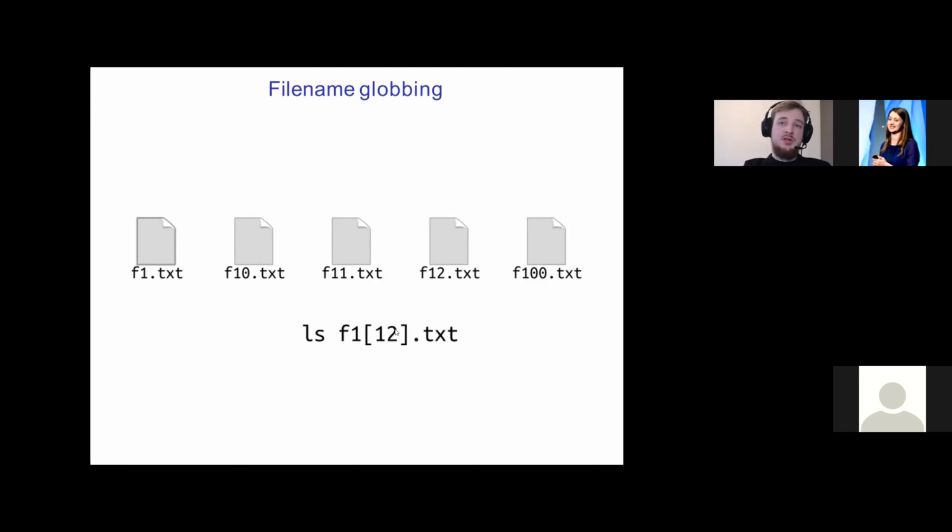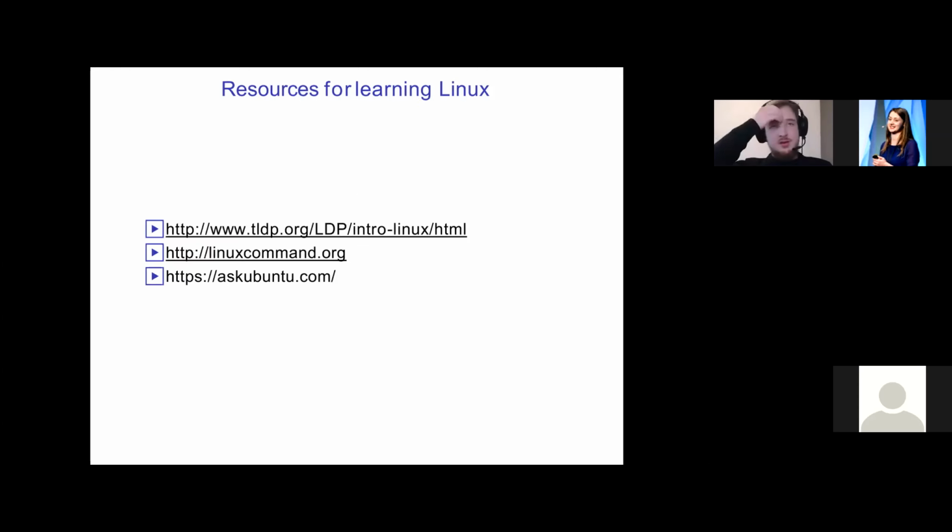f1 and 1 or 2, that's f11 and f12. f1 and not 1 or 2, that's f10. f and 111, that's f11 and f100, pretty self-explanatory. So here are the links to some resources about Linux, where you can learn about this more extensively, of course.